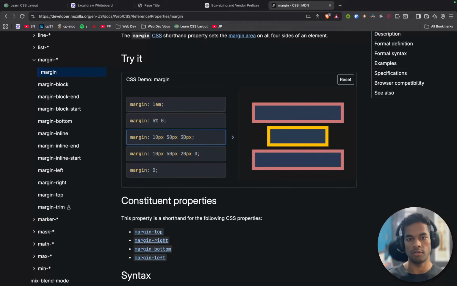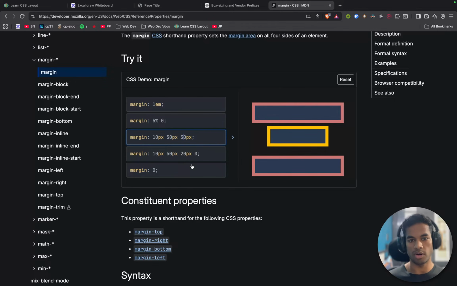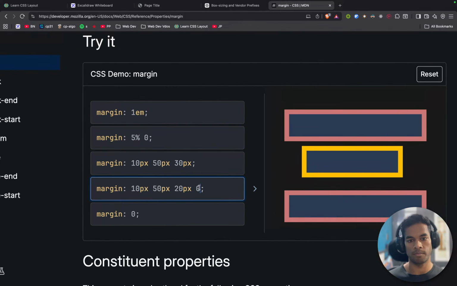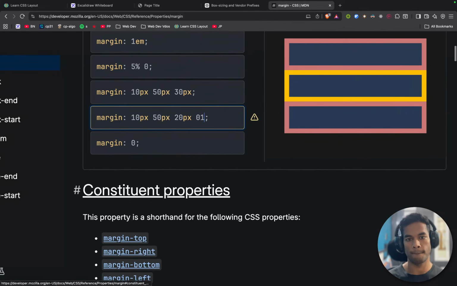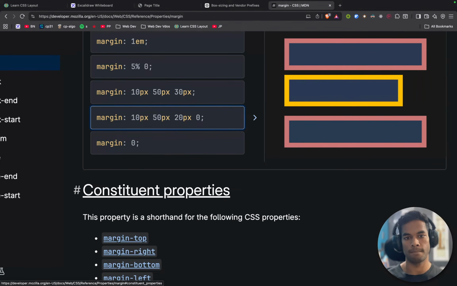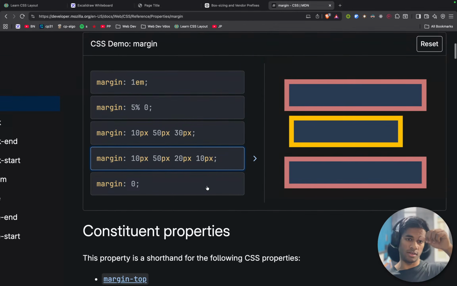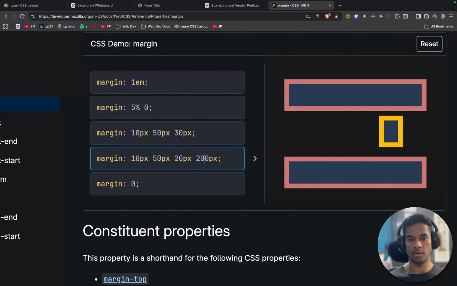Okay, if I increase this, which one increases? The bottom one. 0 pixel, 1 pixel, 10 pixel. Margin is increasing. 2 pixels, 200 pixel. Okay, so this margin is the leftmost margin, it seems.